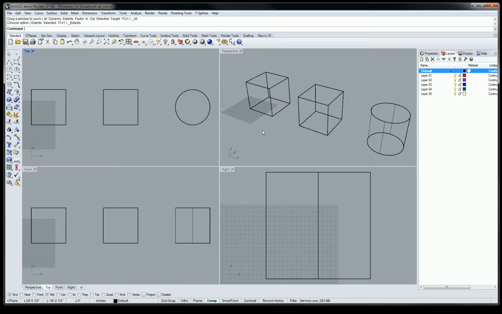Next on here, what I want to talk about is display. And that's how you view things in these viewports. Notice that these look like essentially wireframes, right? They don't look like solid objects. And that's because the view that we're looking at, or the display mode, is wireframe.